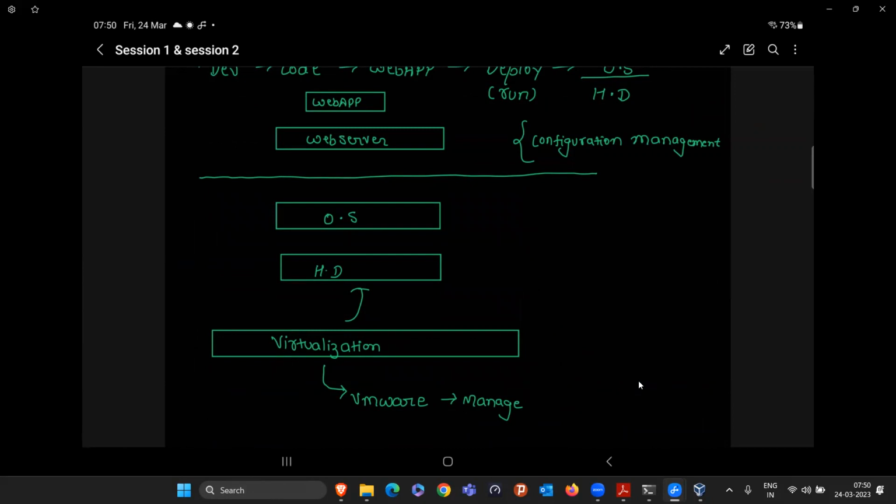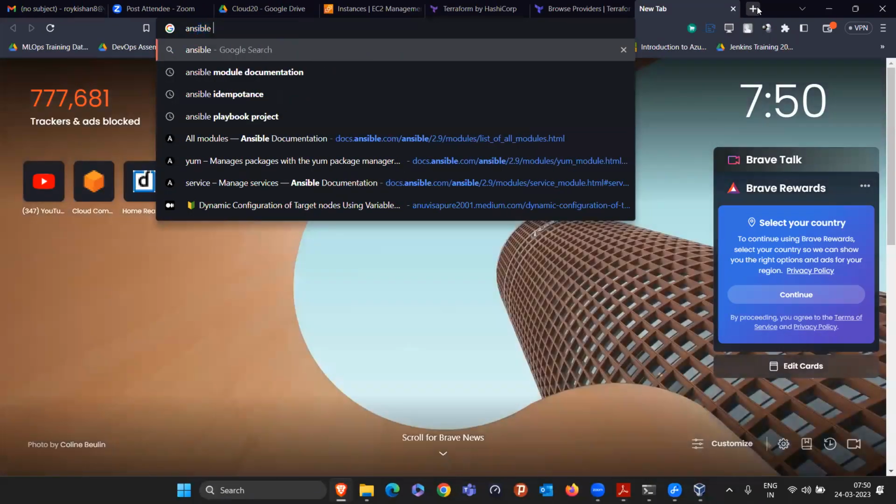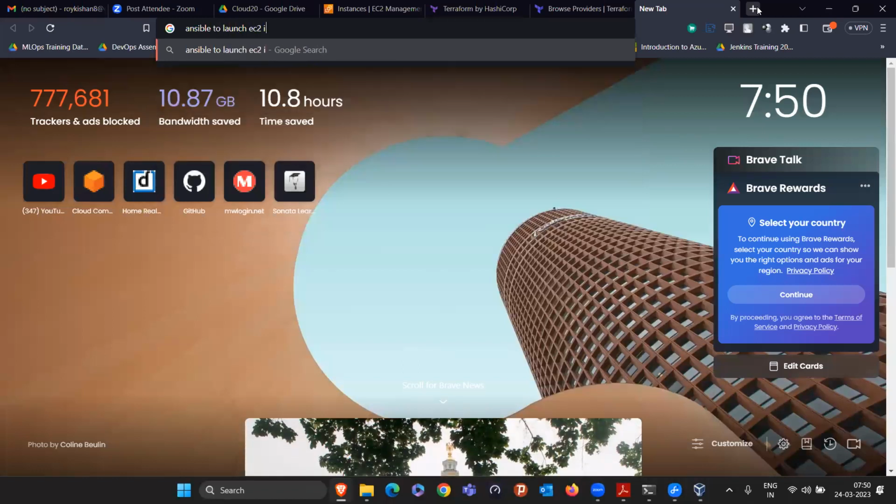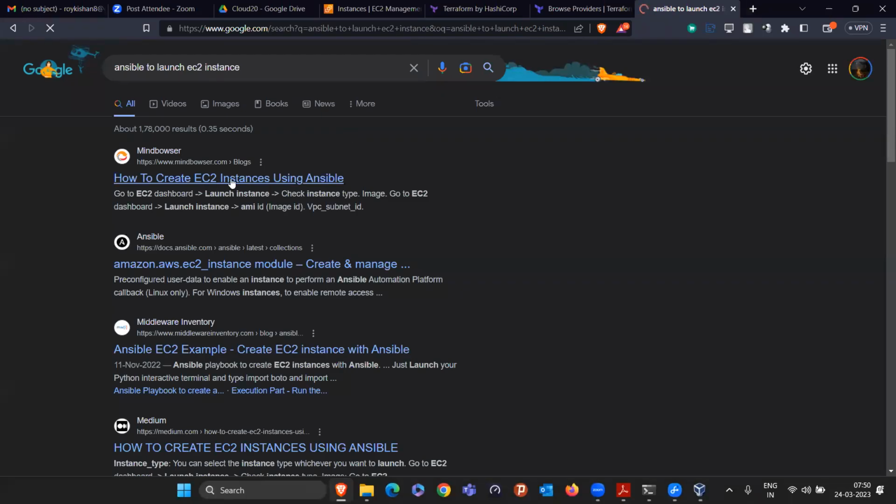You can ask Ansible, can I launch the EC2 instance? Like if I search in Google for Ansible EC2 instance, you'll see that there are so many playbooks available, which will help you to launch the EC2 instance, how to create an EC2 instance using Ansible. So Ansible can also help you in this way.